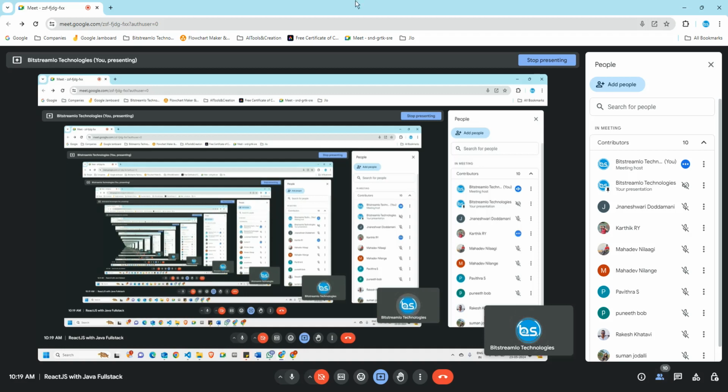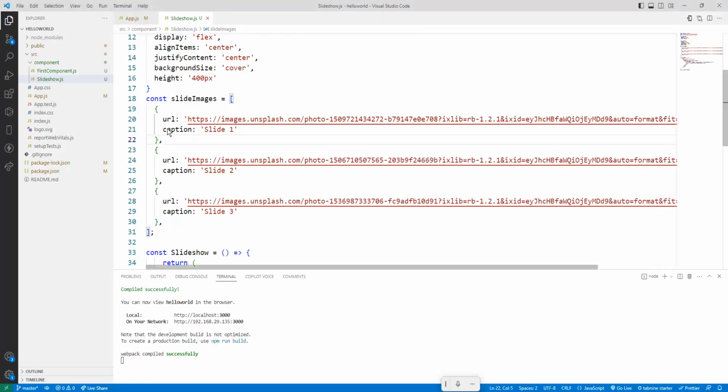Okay, so a JSON object is one where the keys are in double quotes on both sides. You can't declare a JSON object within JavaScript. If you want a JavaScript object, define it completely as JavaScript. If you want a JSON object, define it completely as a JSON object. One is JSON, one is JavaScript. It's not mixed like that. Slide images, URL, this is images. Caption, slide one.